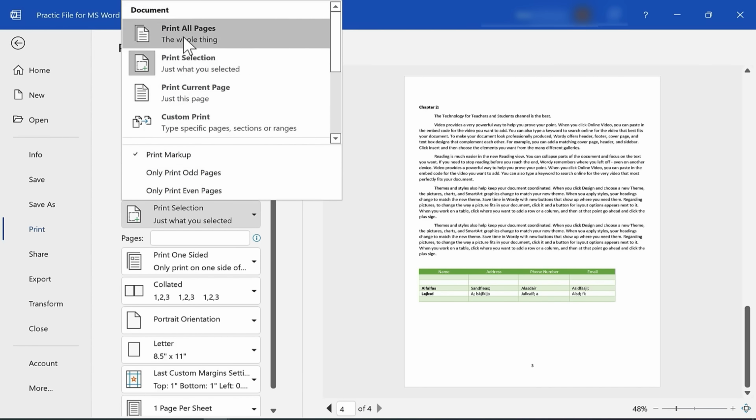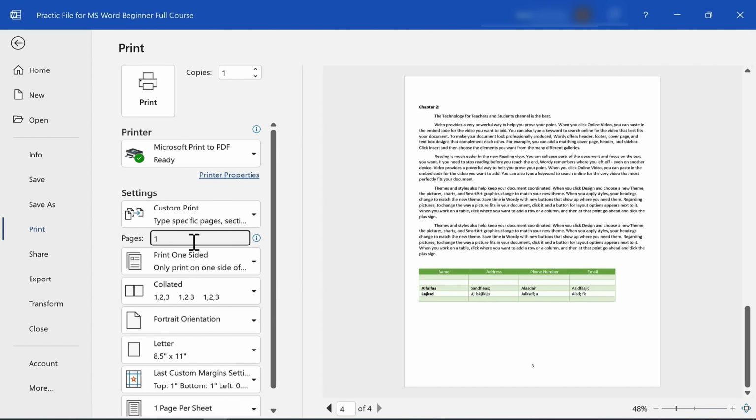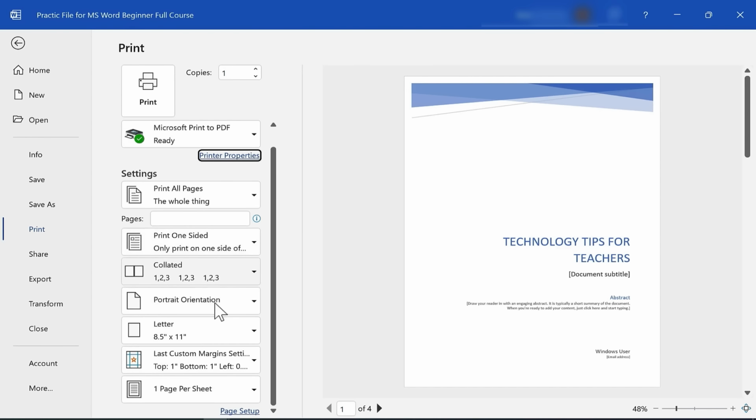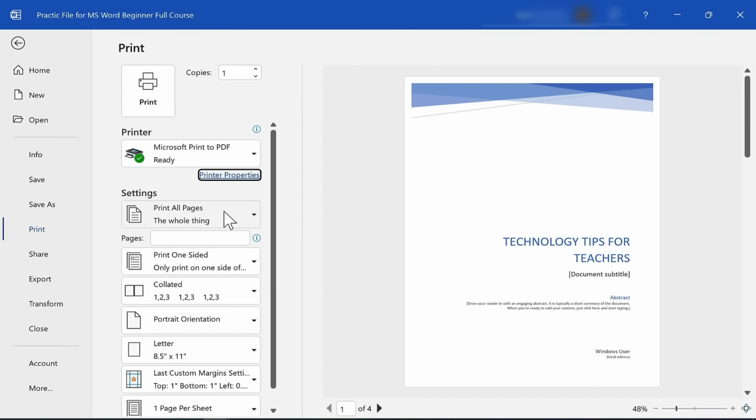Another option I have is to list the pages that I want to print. So I could print pages 1 through 2, or I could print pages 1 and 3. I do have some other print options that I could look through and select, but in many cases the most important option is number of copies. If I'm printing this for a class, I may need to print 30 copies, so you can make that selection there, and then simply click Print.